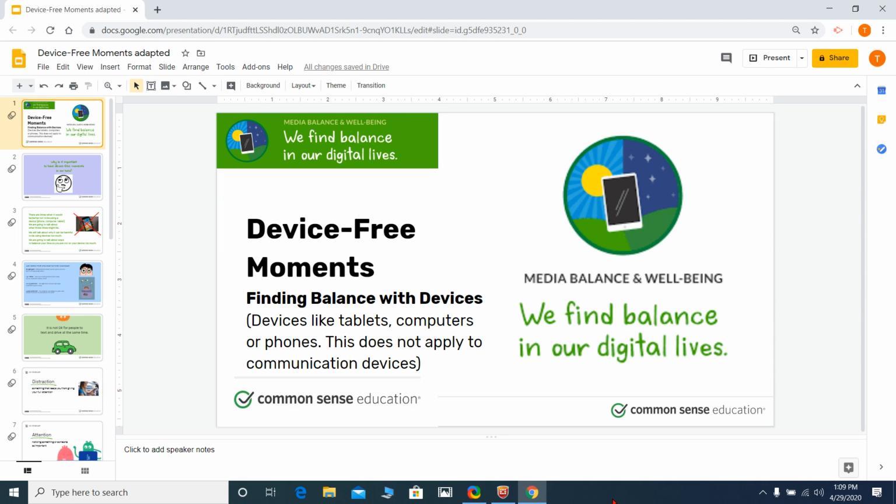And again, just a reminder, we're talking about devices like tablets, computers, or phones, something that you would either play games on or text with, or maybe do some leisure activity with or look up information. This does not apply to communication devices. So again, if you're using a Tobii Dynavox or a device like that to communicate, this particular presentation does not refer to that, because you would need to have your communication device with you at all times.